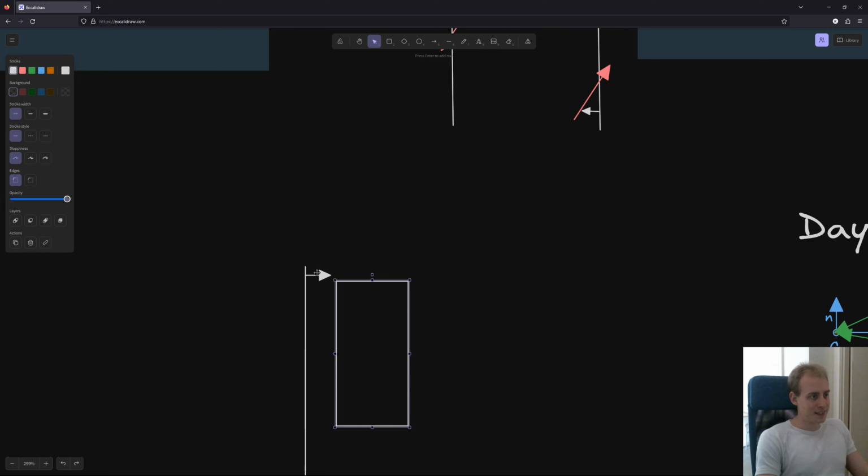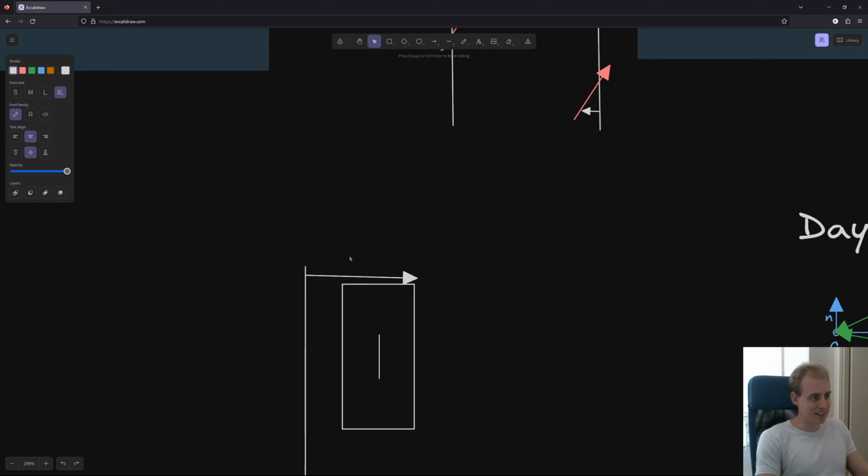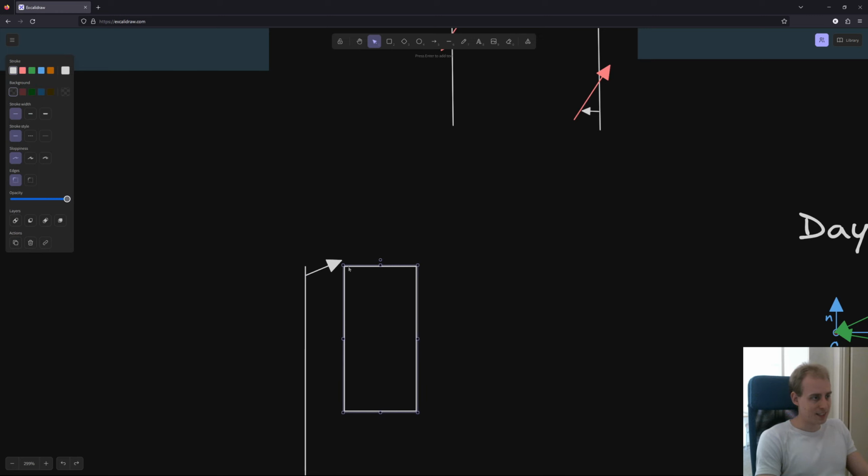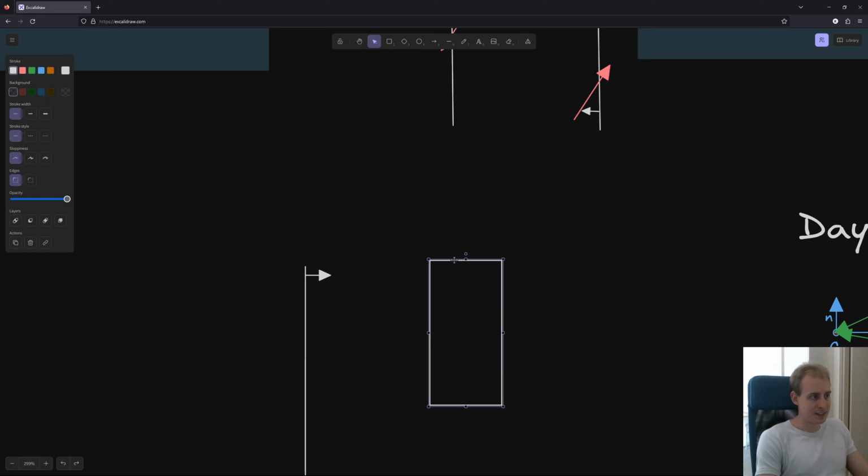No, they're not connected. They're not connected. Why are you connecting them? For fuck's sake, just come on.